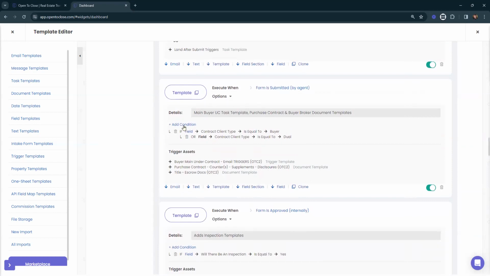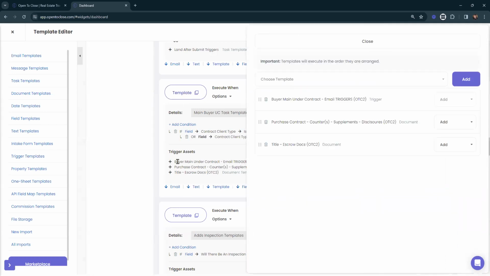Here's an example of one that's a template. So it says template and it's got these two sticky notes. We're going to go ahead and click on template. Here we can see once again, here's our trigger assets. Here are those trigger assets.